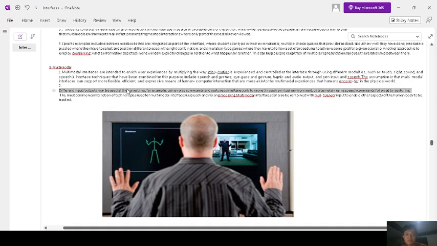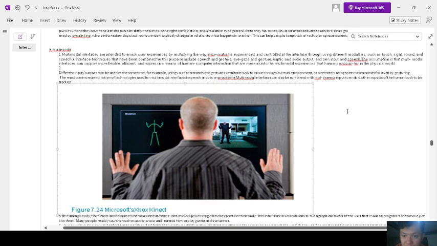We have discussed the multimedia, but we haven't discussed the multimodal. Multimodal interfaces are intended to enrich user experience by multiplying the ways information is experienced and controlled at the interface through using different modalities such as touch, sight, sound, and speech. Interface techniques that have been combined for this purpose include speech and gesture, eye gaze and gesture, haptic and audio output, and pen input and speech. The assumption is that multimodal interfaces can support more flexible, efficient, and expressive means of human-computer interaction that are more akin to the multimodal experiences that humans encounter in the physical world.